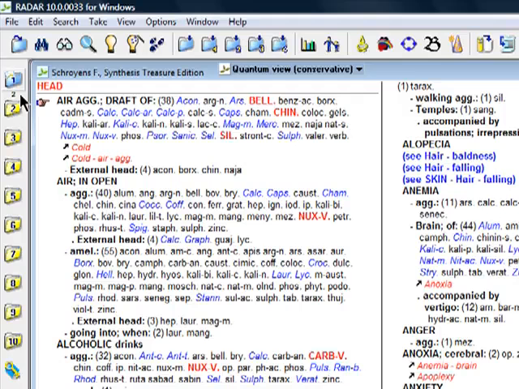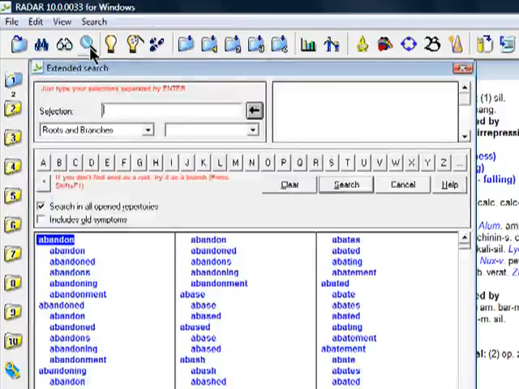Now let's say I want to search for a symptom which I do not know exactly where it is in the repertory and I want to see which possibilities I have. So for example, I have a person who is very sensitive to noise, extremely sensitive to the sound of noise. Now I press on the keyboard the function key F4 or click on this icon and I can just start to type. I do not need to click anywhere, just start to type on the keyboard. For example, the word sensitive.